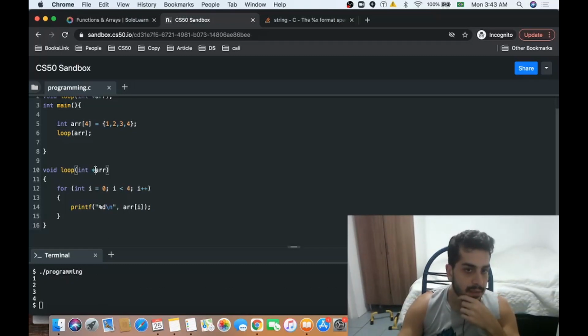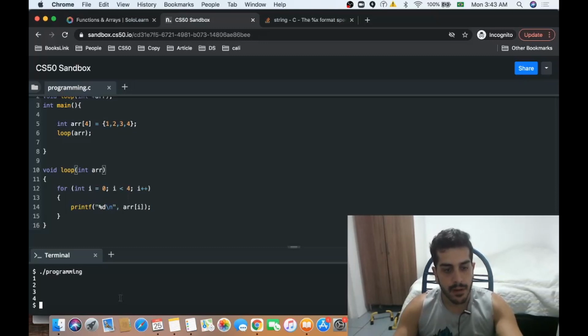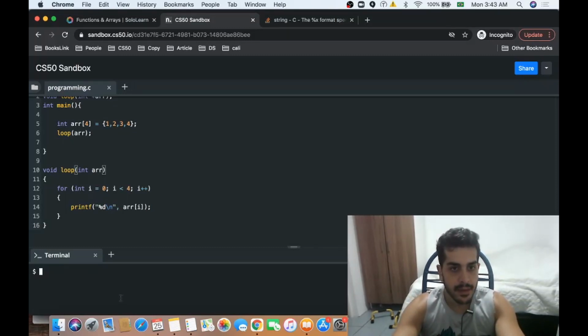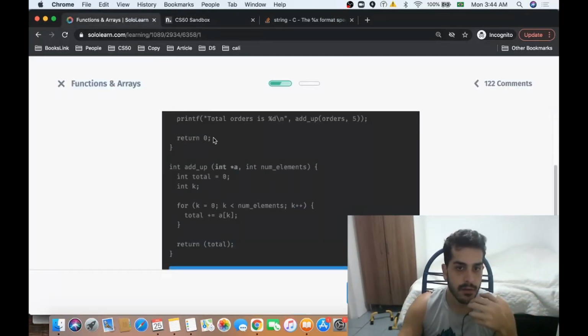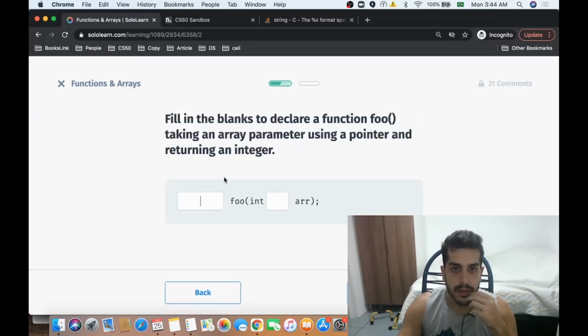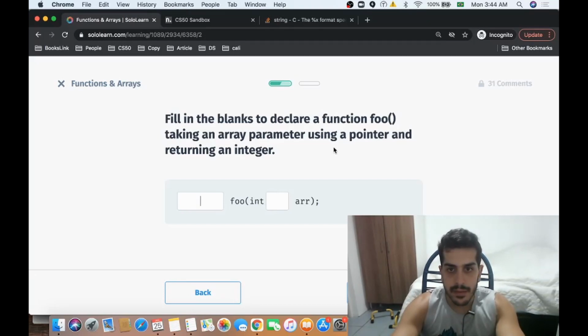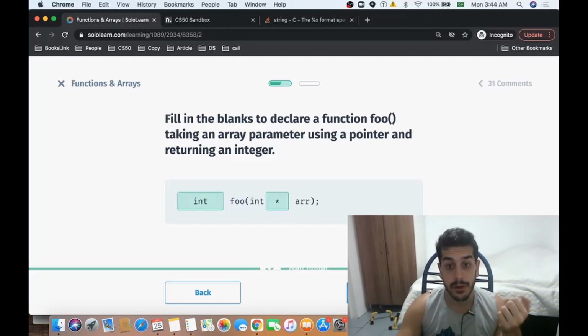So observe, if I took the star off, this wouldn't work because arrays can't be passed by value. So it complains. I need to have the star to show that I'm passing a pointer. So, filling in the blanks: declare a function taking an array as a parameter that returns an integer. Since it returns an integer, that's the type on the left-hand side of the function name, the type that's going to be returned. Since my input is an array, that's a pointer, so int star.